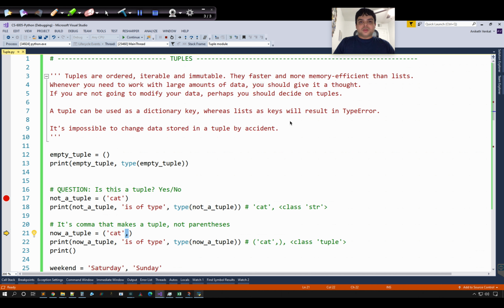Welcome back. In this class, we will see a new data structure, tuples. Tuples are ordered, iterable, and immutable objects in Python. We will shortly see what immutable means. Tuples are faster and more memory efficient than lists. So whenever we can store an object as a tuple, we should use tuples instead of lists.